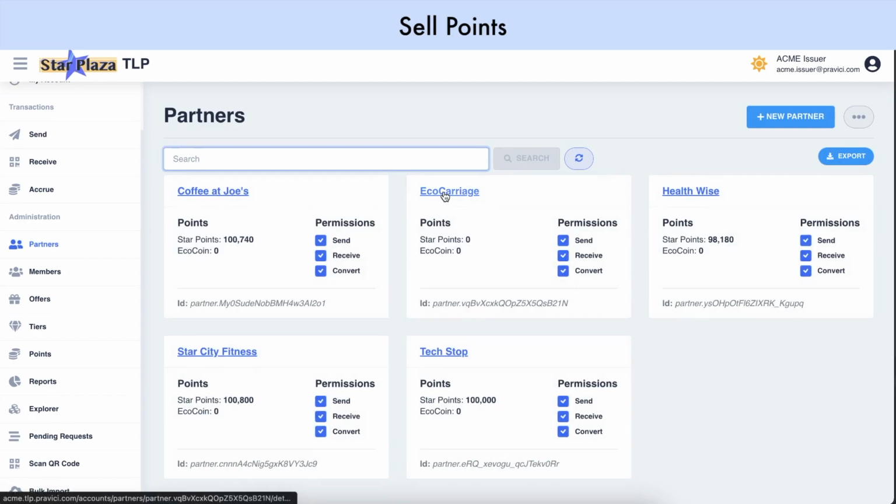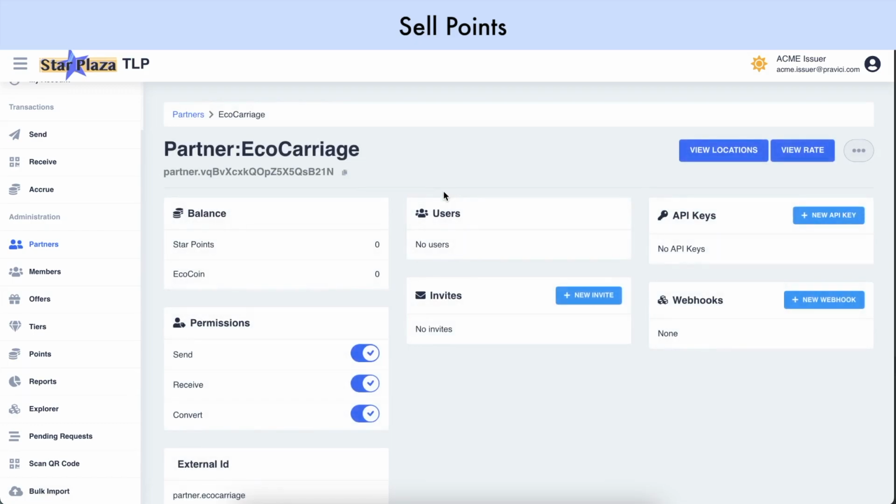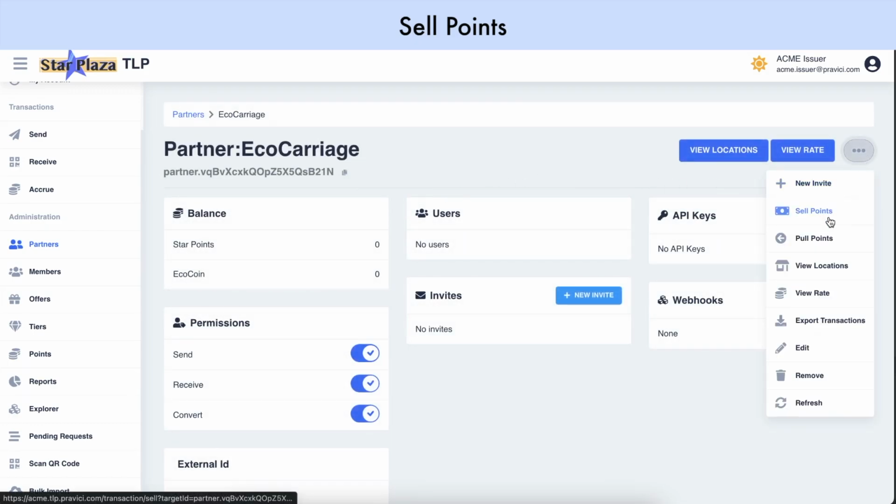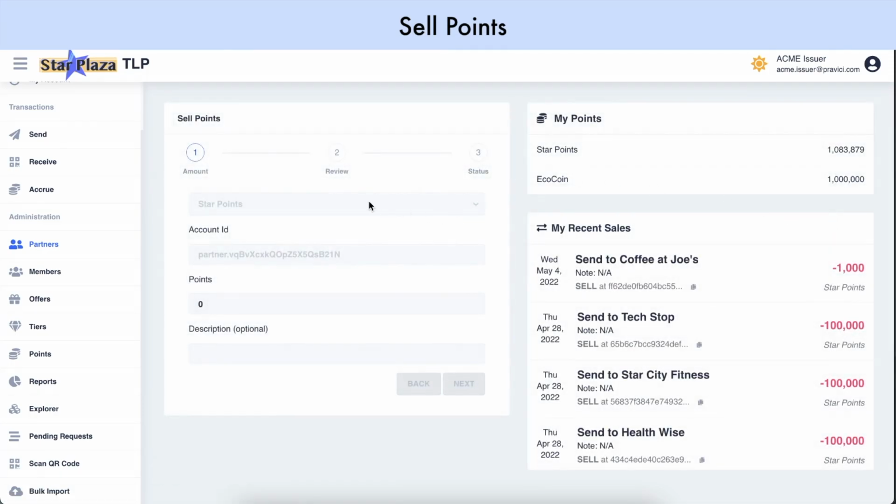As the issuer, navigate to the account details page of the partner you would like to sell points. From the ellipses, select Sell Points. This will take you to a Sell Points page with an action card, your wallet, and recent transaction history filtered to reflect all of your recent sell point transactions. The default point type and partner account ID will appear pre-filled and uneditable. Input the number of points you would like to sell and an optional description.